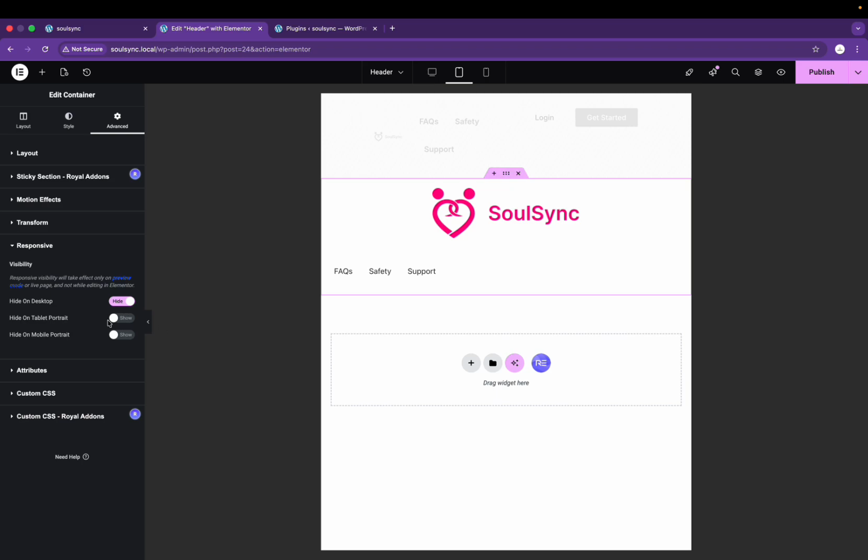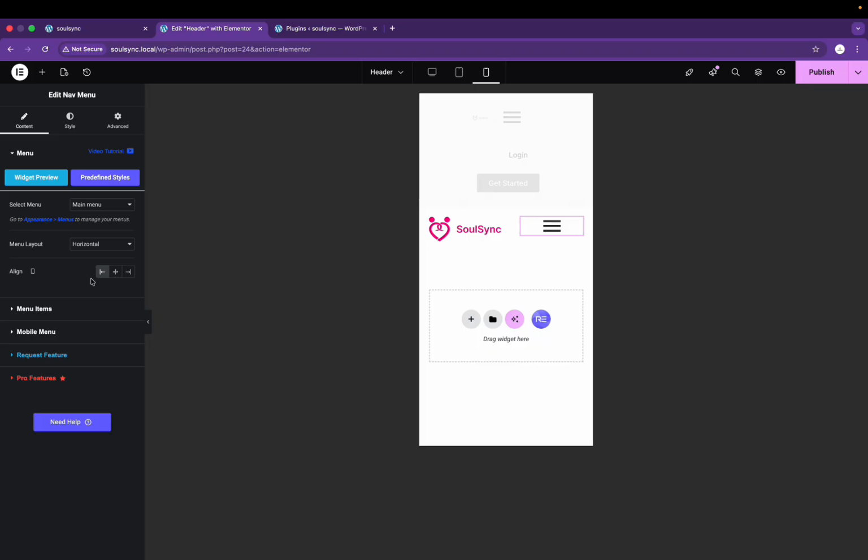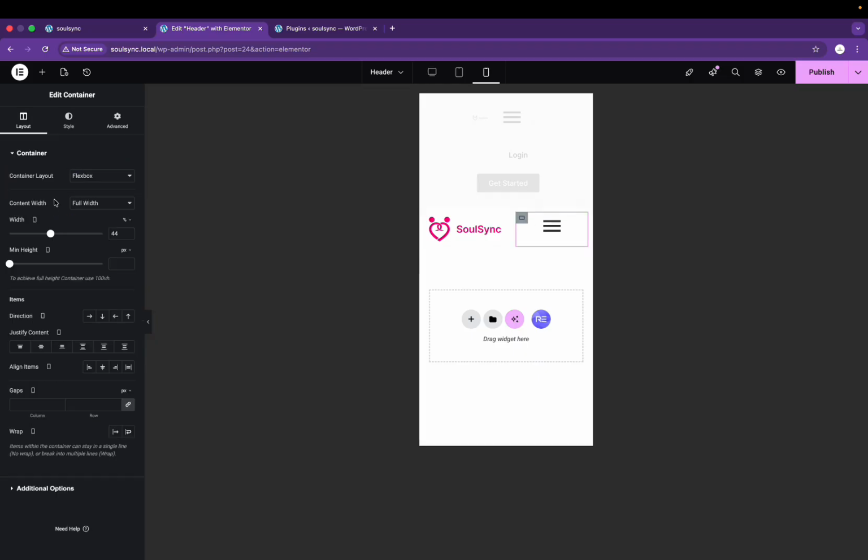Then it should show on portrait. Let's leave it like this on portrait. So on tablet. So let's go back to what we are doing. Mobile. Okay. So now we want this to be right aligned, and yeah, I want to center. Yeah, same thing to this.